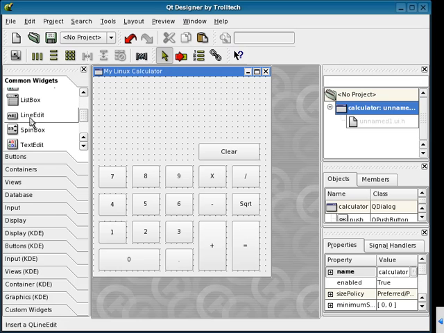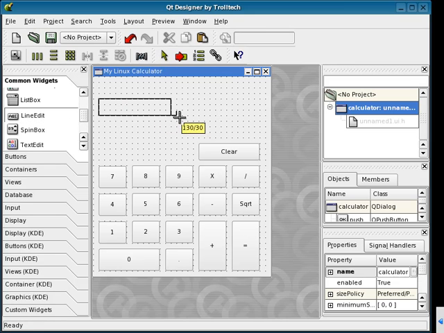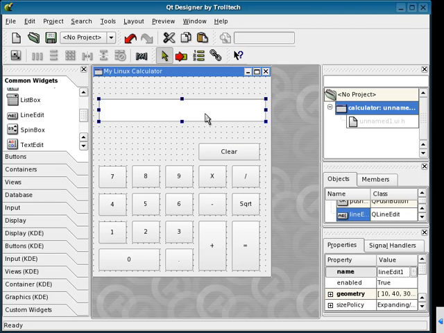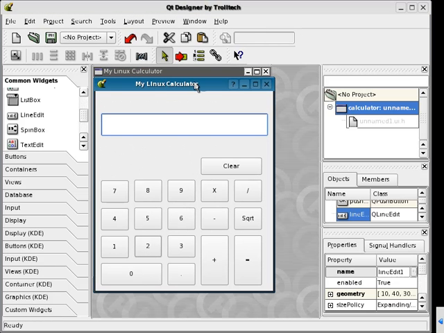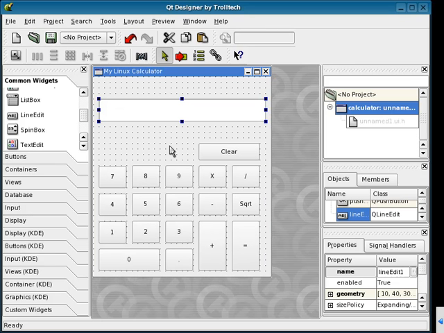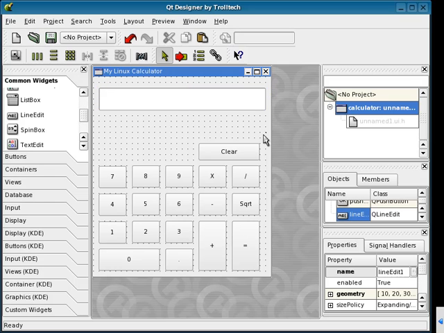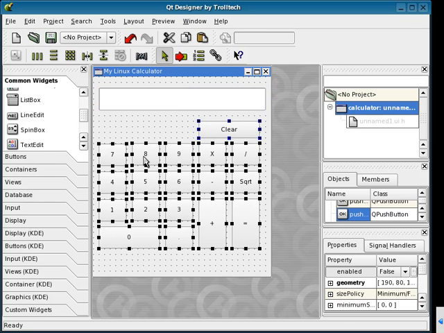And I have a line edit, a QLineEdit. I'm going to select that. And this is going to be my display, so I'm going to move this out across the screen. You can make it as big or as small as you want, as long as it's a QLineEdit. It's important that we do that. So if I do preview form, I have this little thing here. I can write in it, but it doesn't really do much.